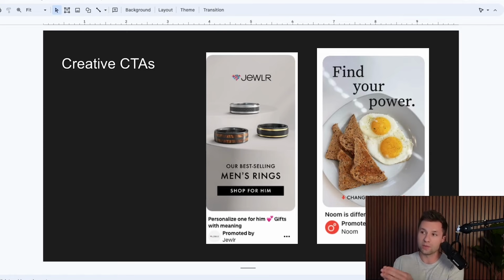You can see here, I love this one: shop for him or shop for her. It's a different way of saying, hey, shop now. Instead of saying shop now, shop for him. It has a little bit less of a salesy approach. And then here you can say change starts here, and it has the arrows pointing down.